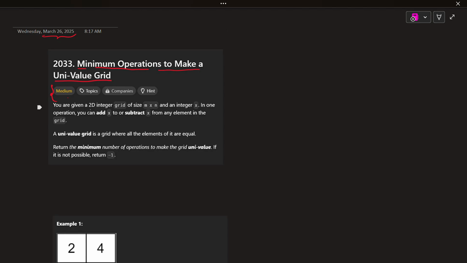You are given a 2D integer grid of size m cross n and an integer x. In one operation, you can add or subtract x from any element in the grid. Since an integer x is given, we should add or subtract x from every element of the grid.